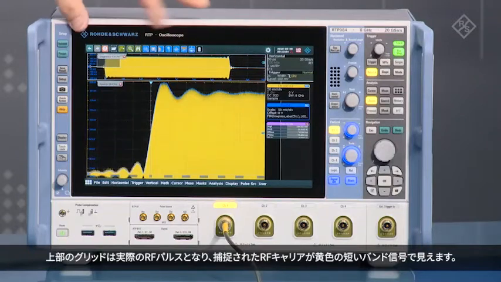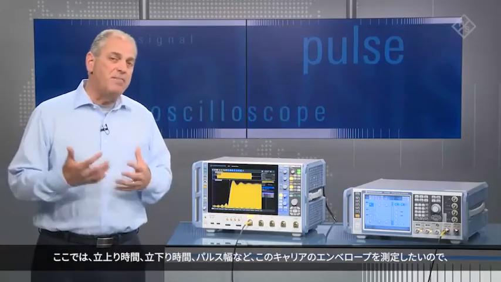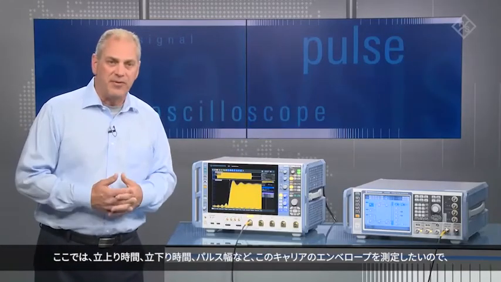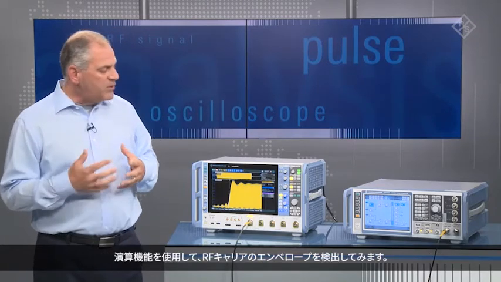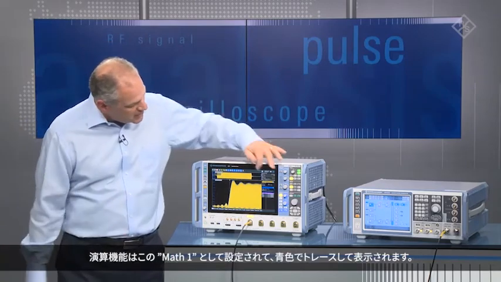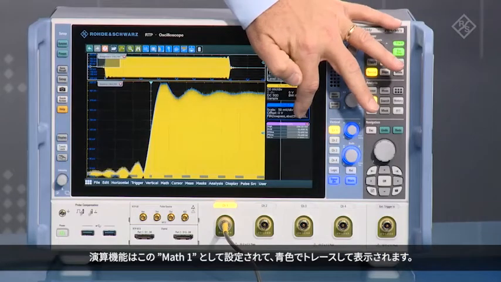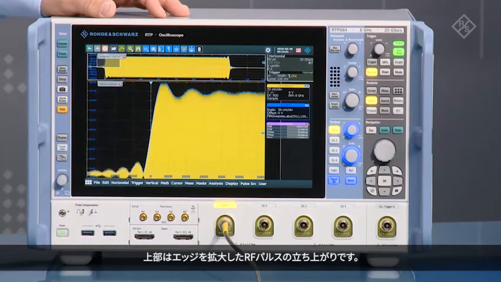The upper grid is the actual RF pulse, which you can see as sort of a yellow band of signal. That's the RF carrier being captured at RF. Because we want to measure the envelope of this carrier, such as rise time, fall time, and pulse width, we're going to use a math function to detect the envelope of the RF carrier. That math function was set up here as math number 1, and that's shown with the blue readout and the blue trace shown here zoomed in.